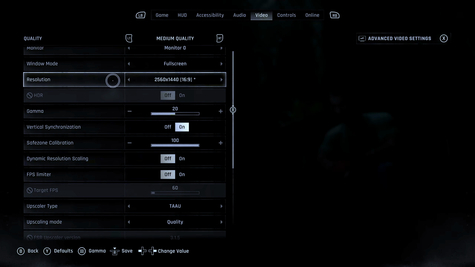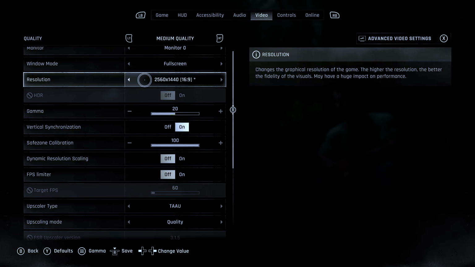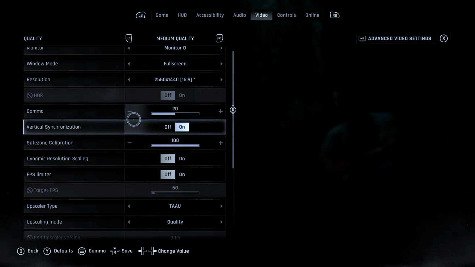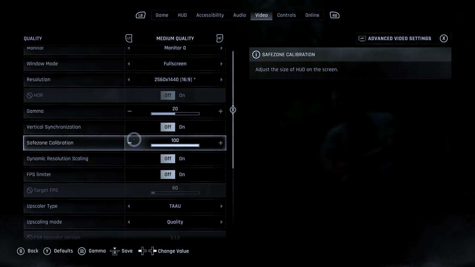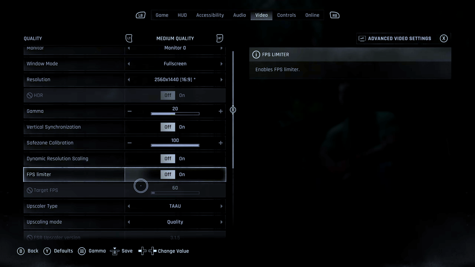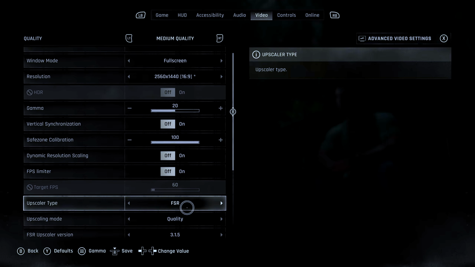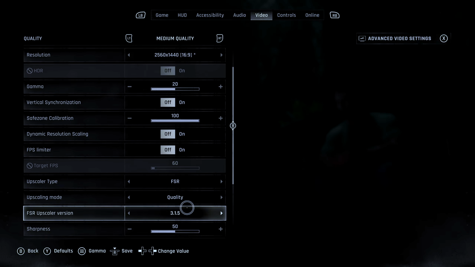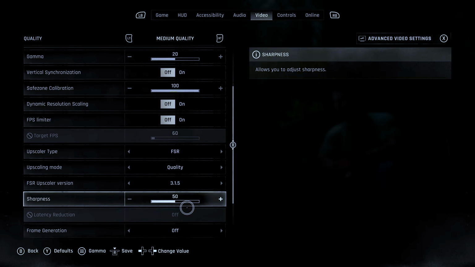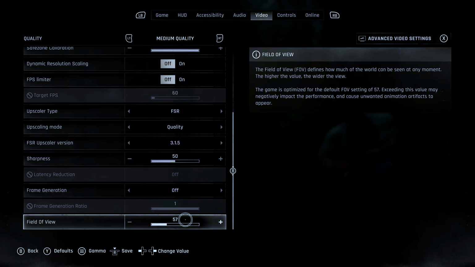All right. Like I said, full screen, 1440p, gamma. We'll see if I need to touch that. Turn off VSync. Safe zone calibration 100. Dynamic resolution and FPS limiter off. We're going to use FSR. Set the quality. And you can see we're using FSR 3.1.5. Sharpness I'll leave at 50. No frame gen. FOV is at 57.